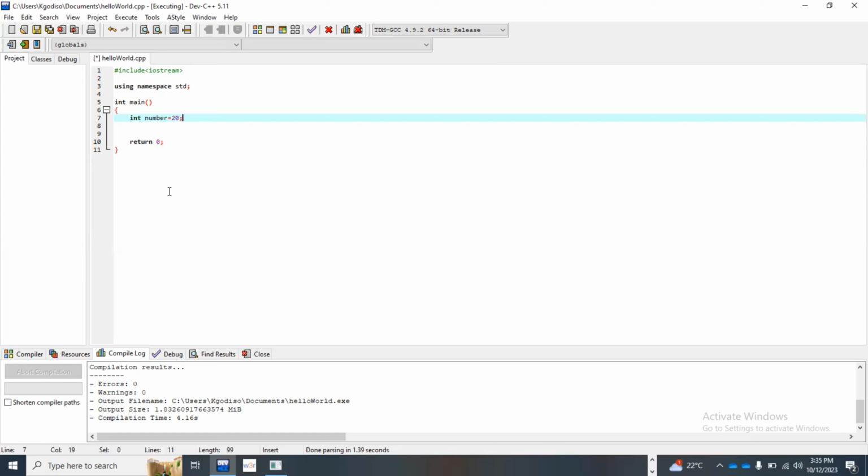Then there is a long, which includes about the same range, from around negative 2 billion to around positive 2 billion. And then there is a short. A short includes from negative 32,000 to positive 32,000. So those are the different data types you need to think about whenever you're working on this.